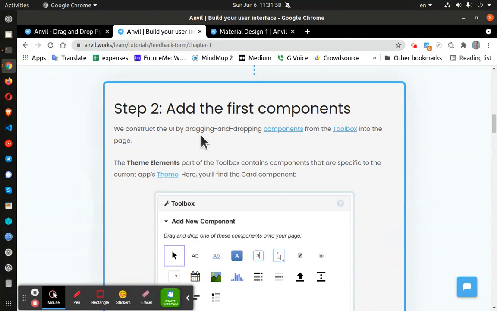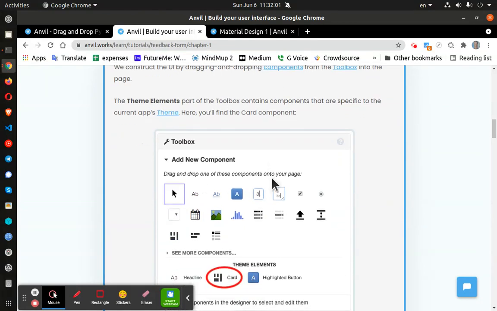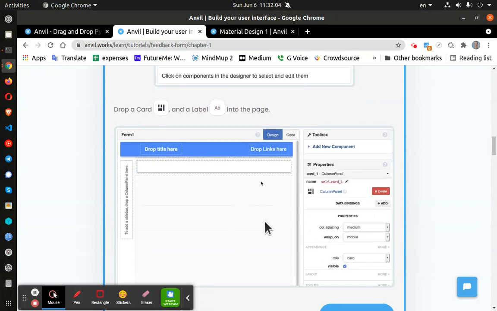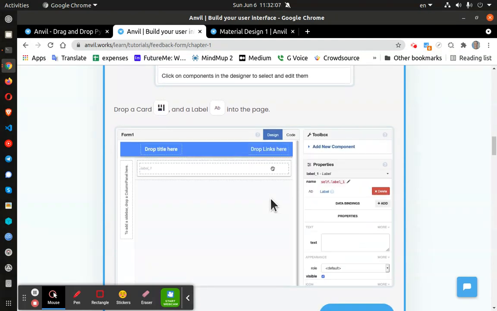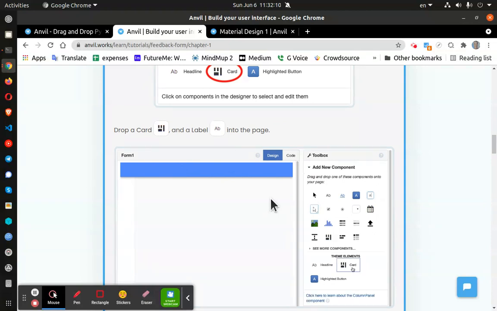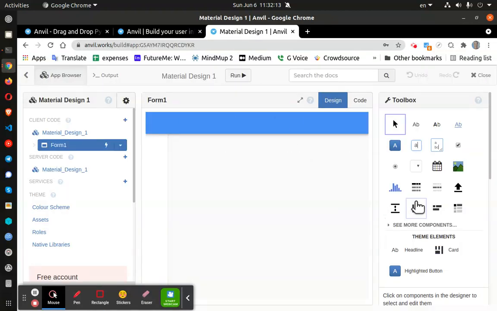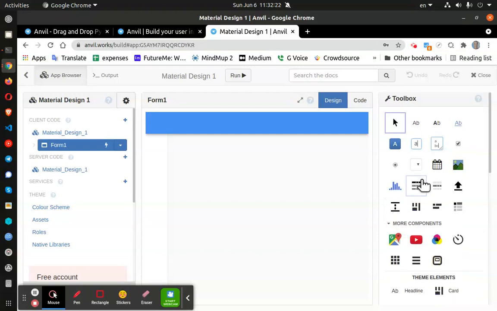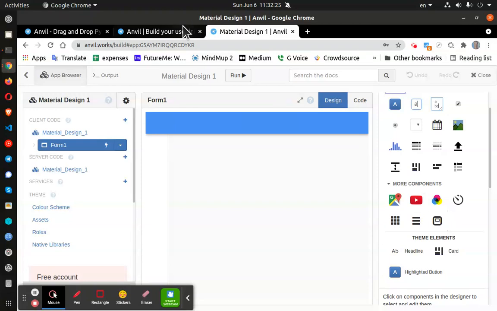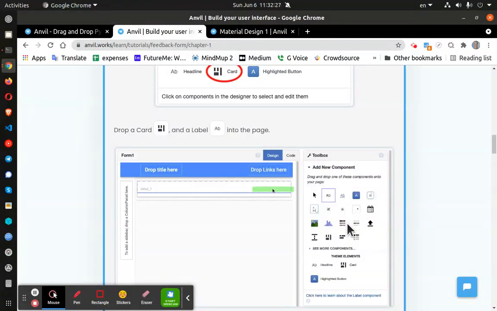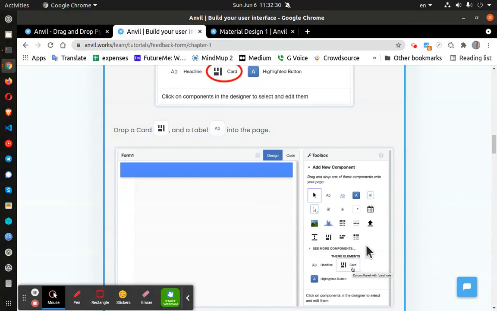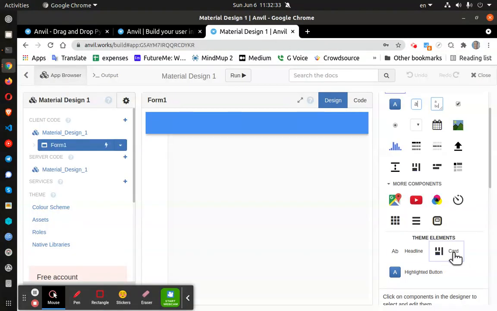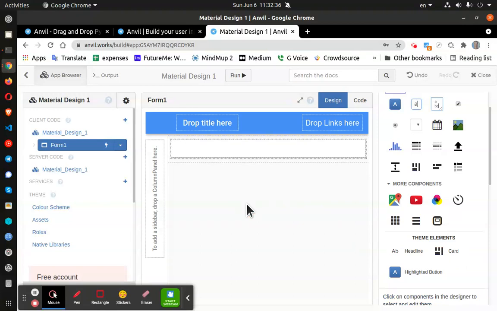Add the first components by dragging and dropping components. The theme, da da da. We're gonna drop a card. Drop a card and add a label into the page. Okay, so column, flow, spacer. All right, so what does this card look like? Theme elements. Okay, card, drag, drop.